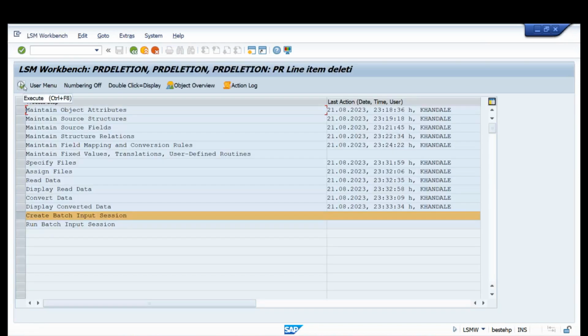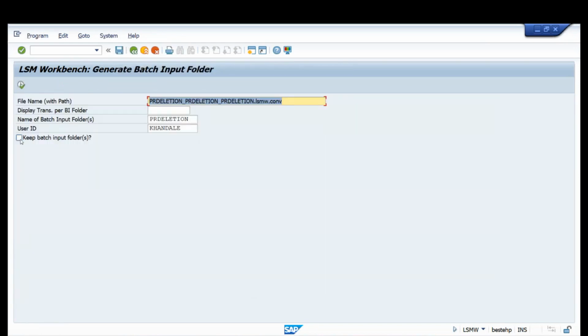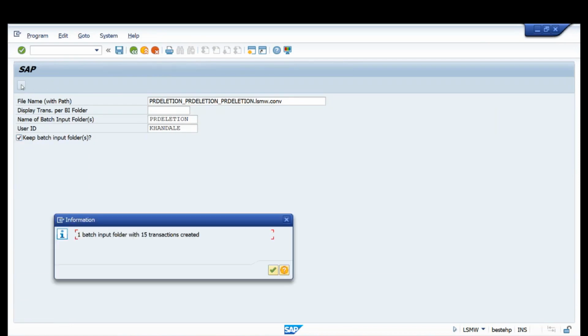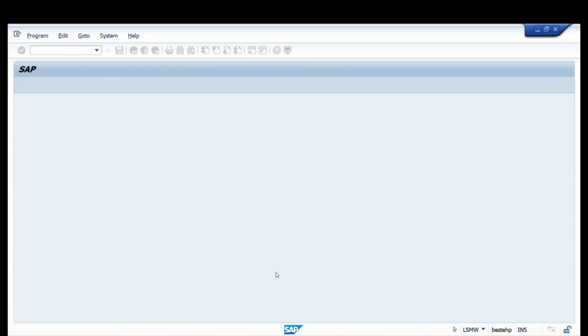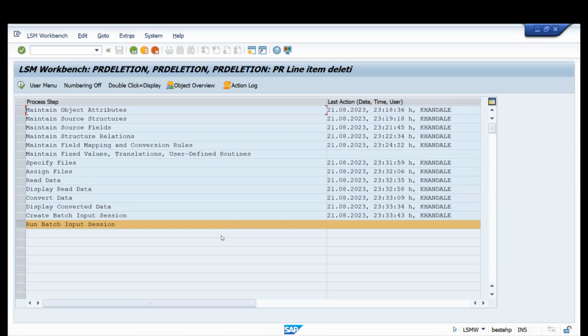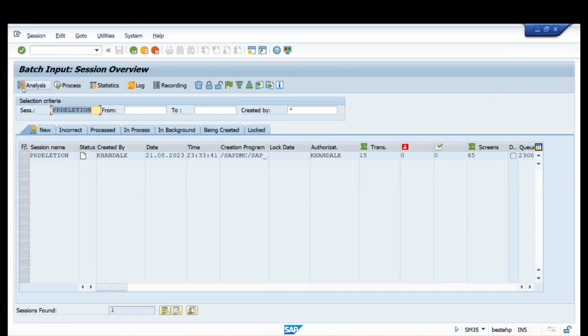Now click on create a batch input session. Click on continue. System has created a batch input session. A batch input session is nothing but records on which a transaction can be performed. We can update the data in mass. For that, we use batch inputs.